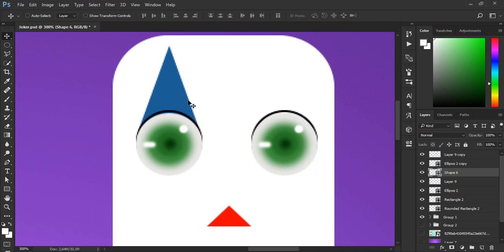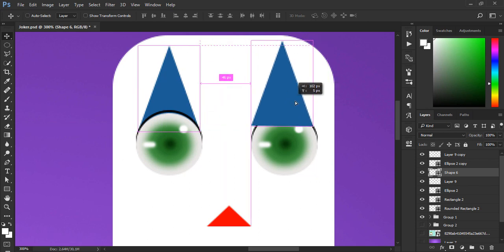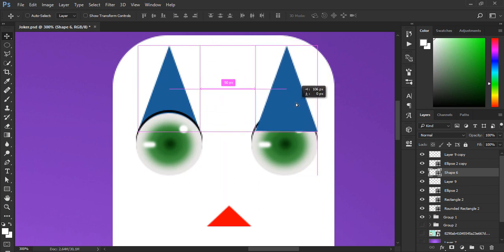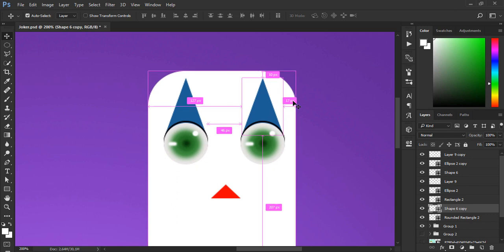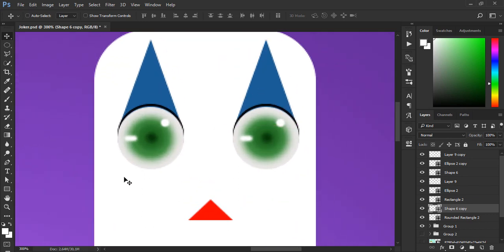And now I will duplicate this one just like this. You know how to duplicate, right? It's alt drag. I will move this layer to the bottom of the first eye just like this, and we have these two shapes here. You already noticed we have a lot of layers. Be ready to be familiar with more layers.